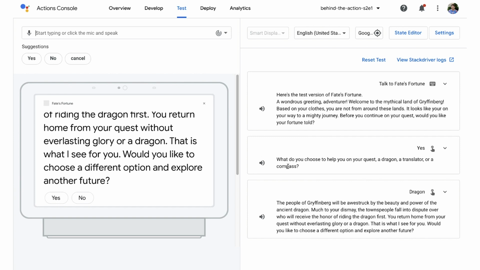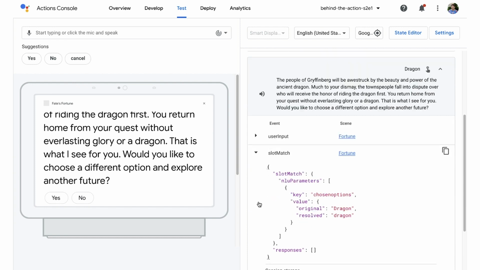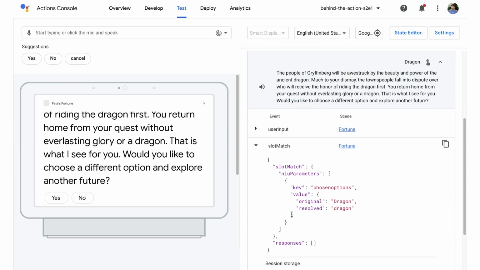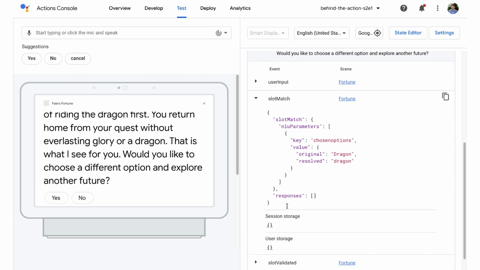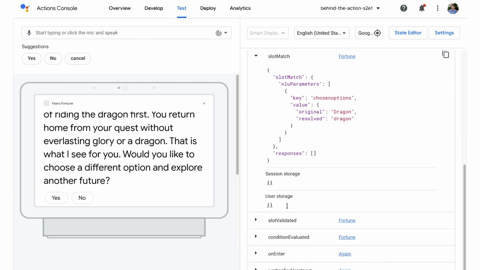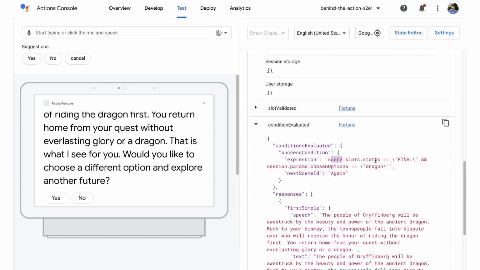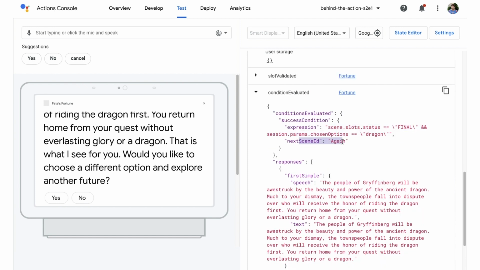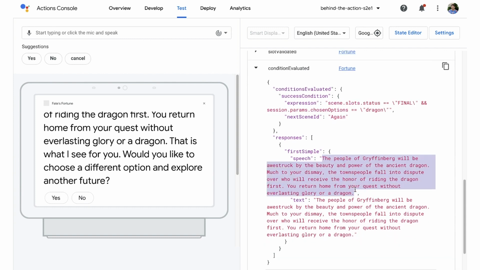Great. Before we click yes, let's dive into this log of what happens when the user says dragon. So when the user says dragon, the slot gets matched to the chosen options. And then if we scroll down, the conditions get evaluated like before. Now this condition is satisfied, and it's going to transition to the again scene, and it's adding this prompt to the prompt queue.